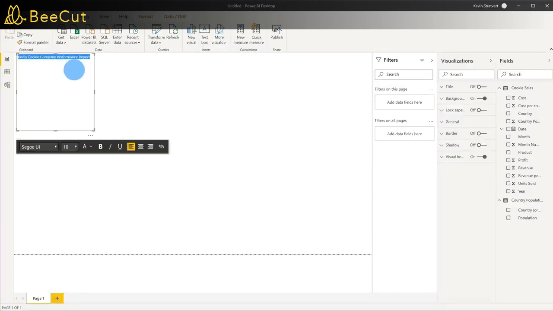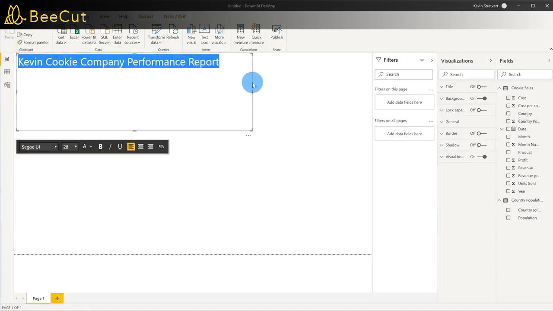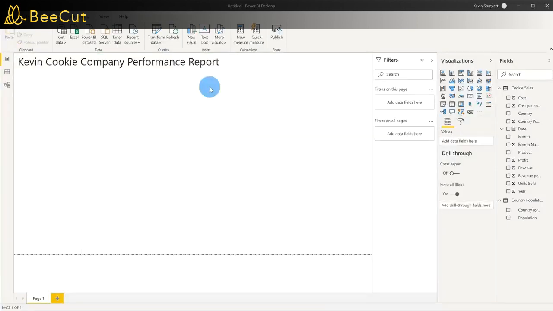I typed in the name. Let me make it a little larger just so it helps frame the entire report that we're going to create. And I'm going to expand it so it spreads across the entire report. Okay, we have the title on here. Things are looking good, but we need to get some visualizations in.